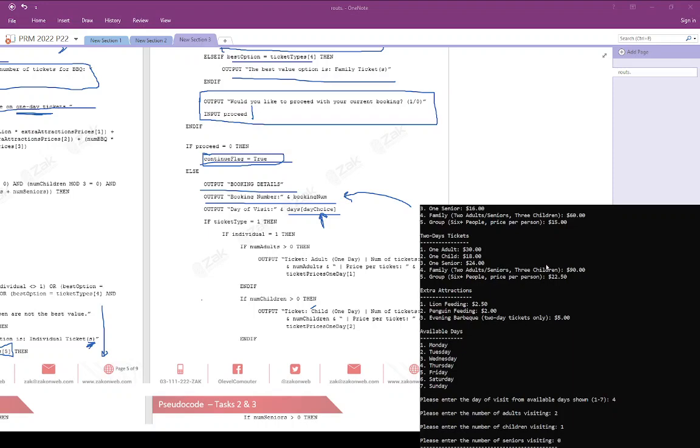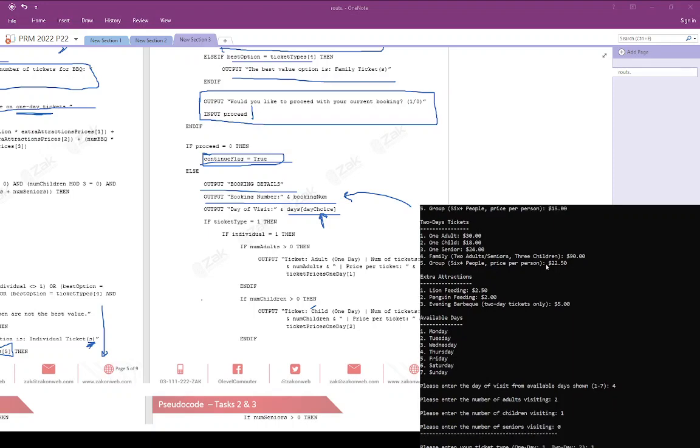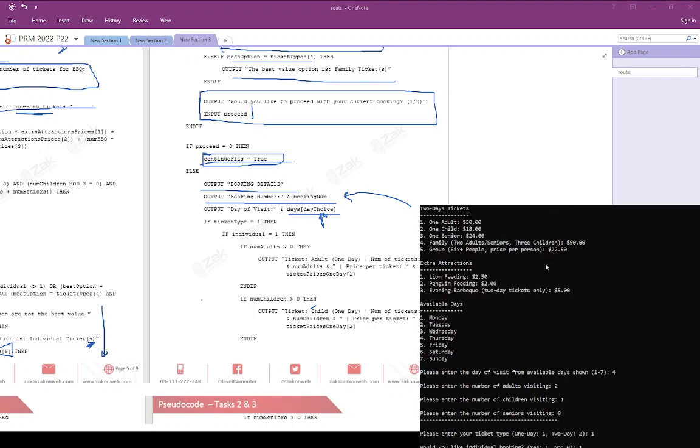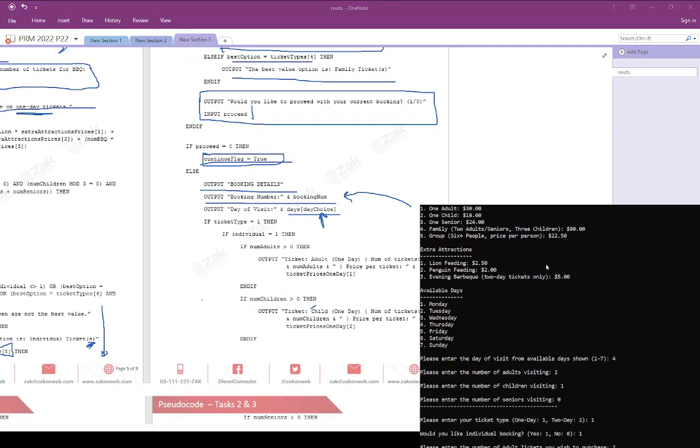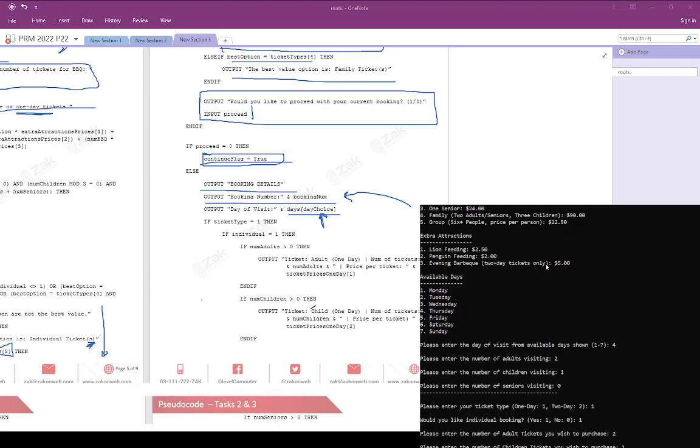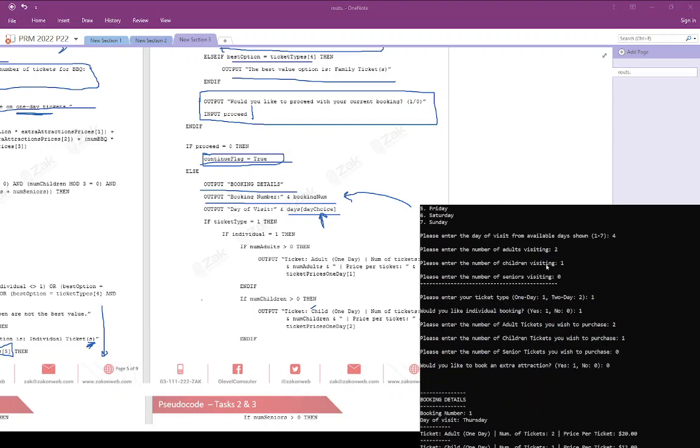Would you like individual booking? Yes. Please enter the number of tickets you wish to purchase. So we had 2 adults, so we have 2 purchases. We have 1 purchase for children, 0 for seniors, and for now I would not like to book an extra attraction. And so here we go.